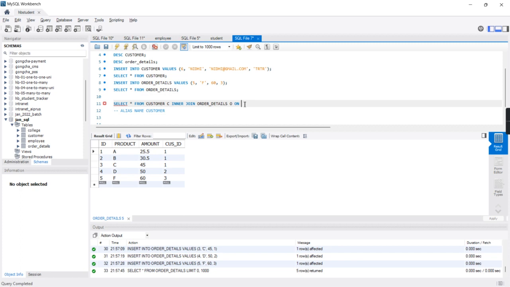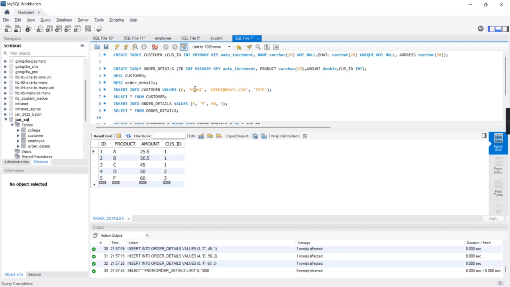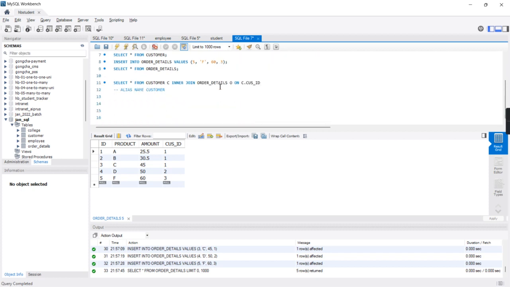After on we have to specify our primary key in the customer table. So C dot customer ID. We have this customer ID, right? We have this cus underscore ID in our customer table. So C dot ID equal to O dot ID. Got it? So this is our inner join query for customer and order.